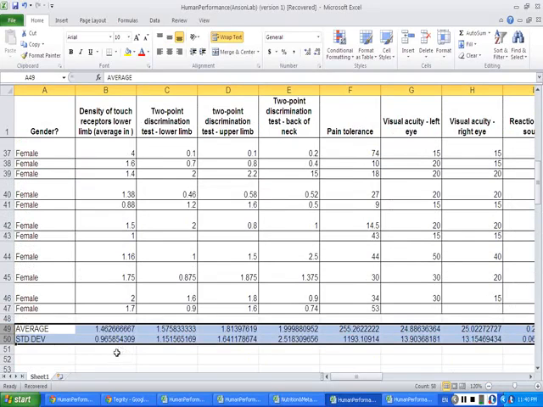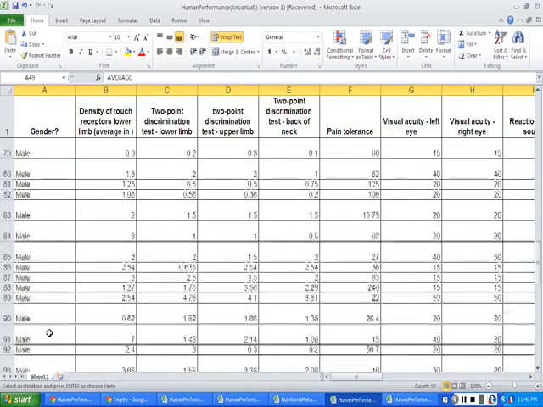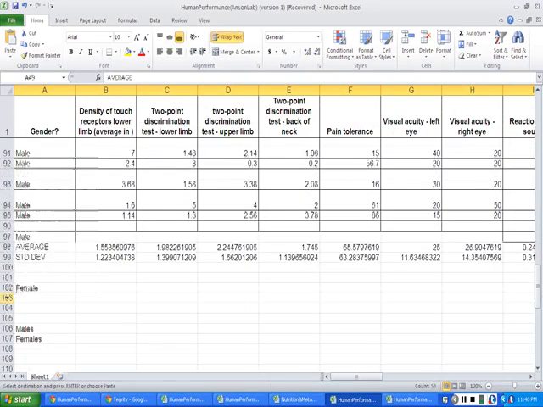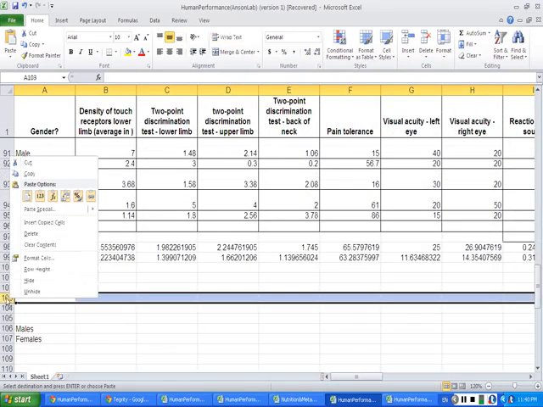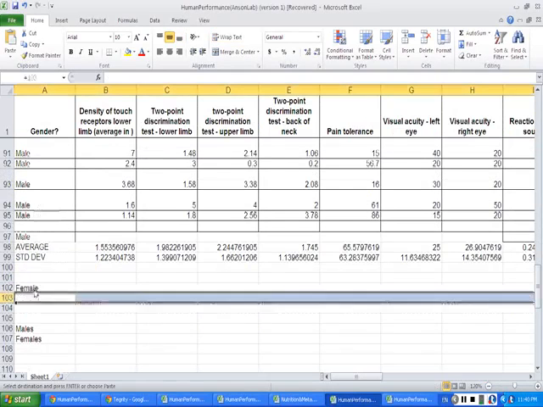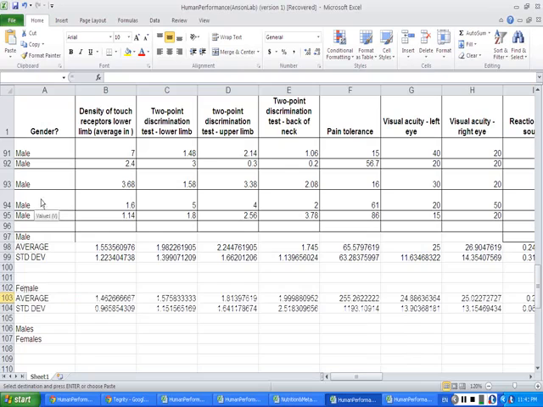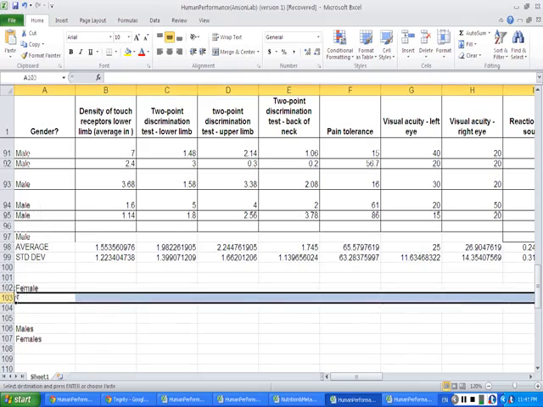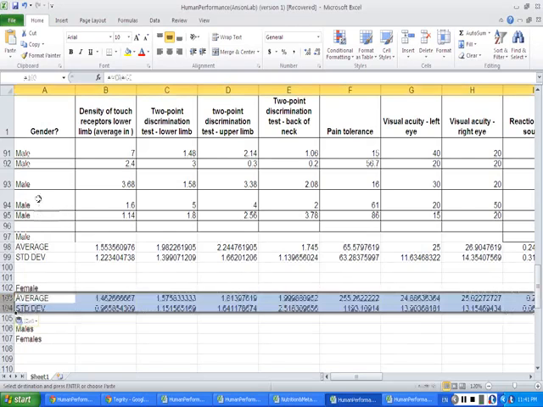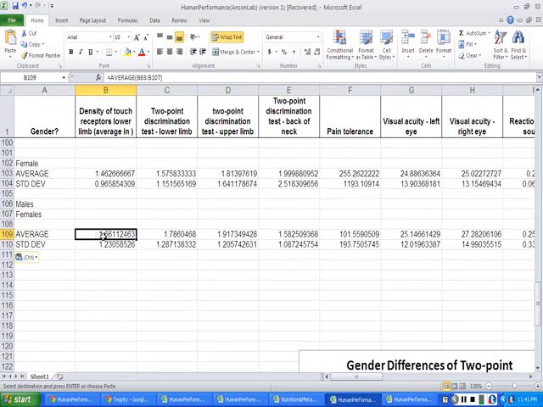So I Control C or right click, copy, go down here, and then right click it and make sure you paste the values. It's very important that you paste the values and not just straight paste. So don't Control V it. You want to right click and paste the values. The reason why is because when you Control V it, let me just show you. If I Control V, notice how the number is totally different. It's 1.6611.